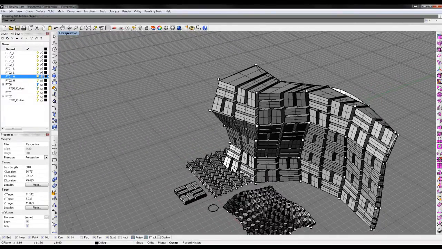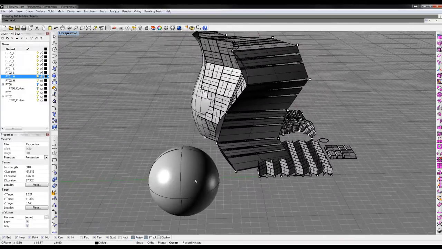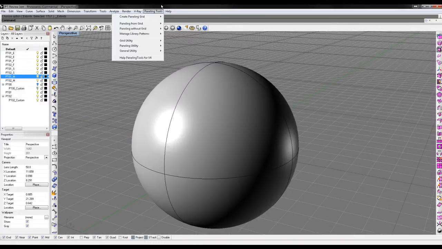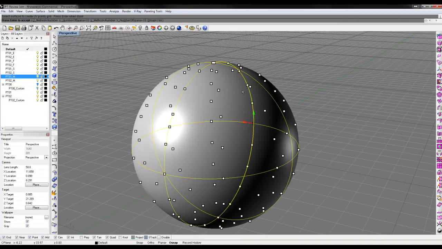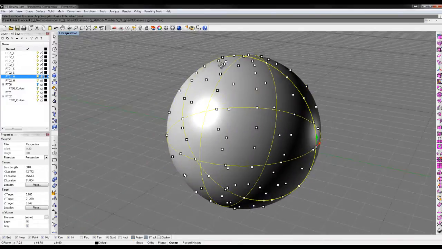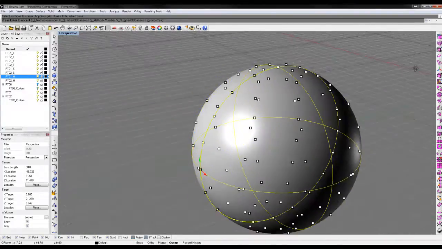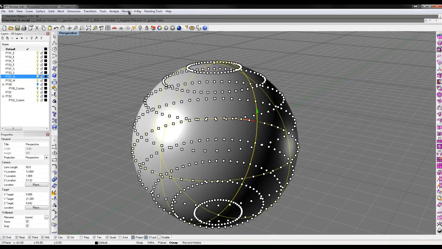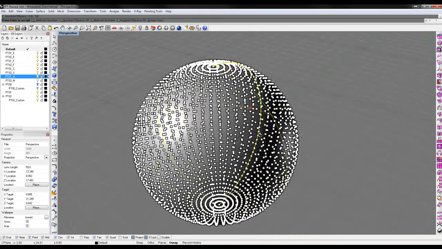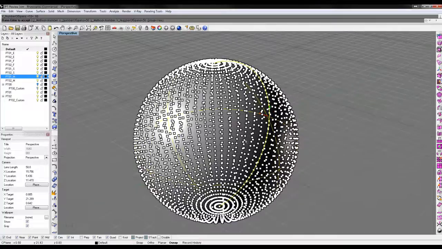And it doesn't just have to be a surface, it could be a sphere. I'm going to do the regular 3D paneling on this one. So we need to create a paneling grid. And I'm going to do surface domain again, select my shape and hit enter. So you can see it arrays those around based on the shape. So we're going to increase this up to like 50 and 50. Make a really dense grid on this sphere here and hit enter.